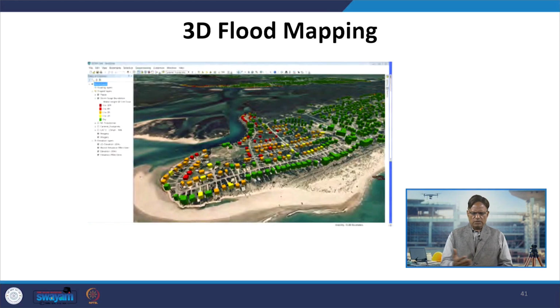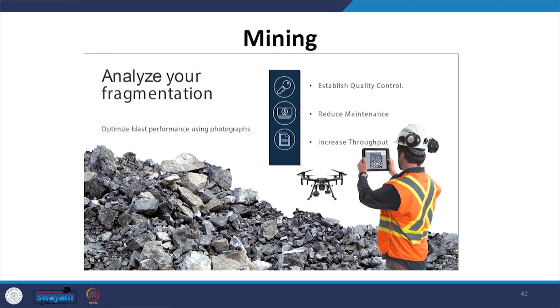We can do flood mapping from the LiDAR data and UAV data, and also find out which are the vulnerable areas. In mining activities also, we can find out what the profile of the ground is before the blast and after the blast, once we have removed the minerals from a particular area.